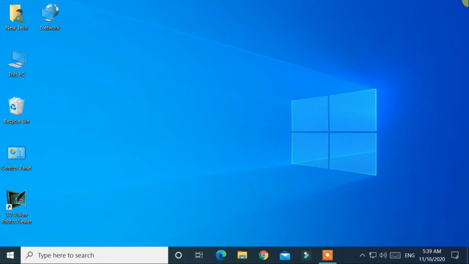I am with another quick tutorial. How to defragment your hard drive on a Windows 10 computer. This is also called optimizing the drive, which helps to increase the performance of our computer system.